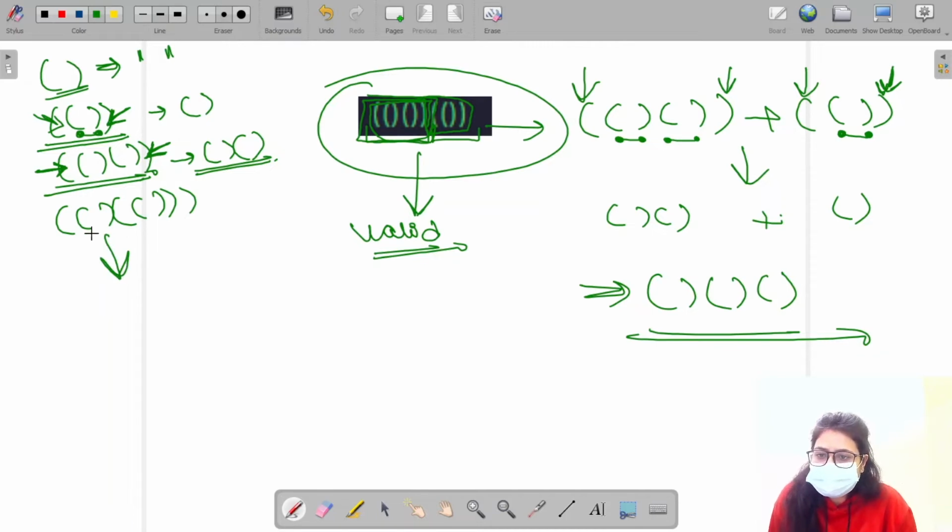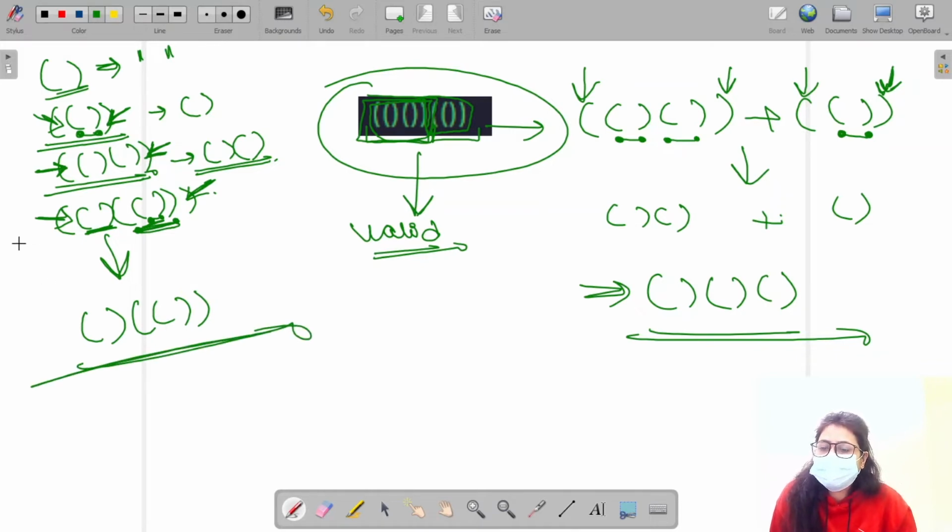For this one, can it be split, right? No, we cannot. So what we will do is remove the outermost strings and process the innermost strings. This would be our answer, right? So these were the examples. Let's take some more examples.